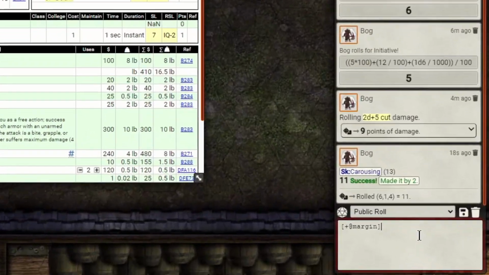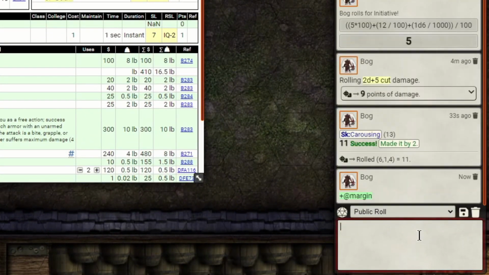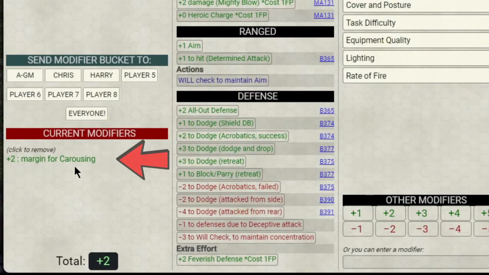We enhanced the @margin features so that if you're creating a modifier based on the margin, when you look in the margin, it tells you why. It was the +2 margin that you made for your previous skill roll, which was carousing.